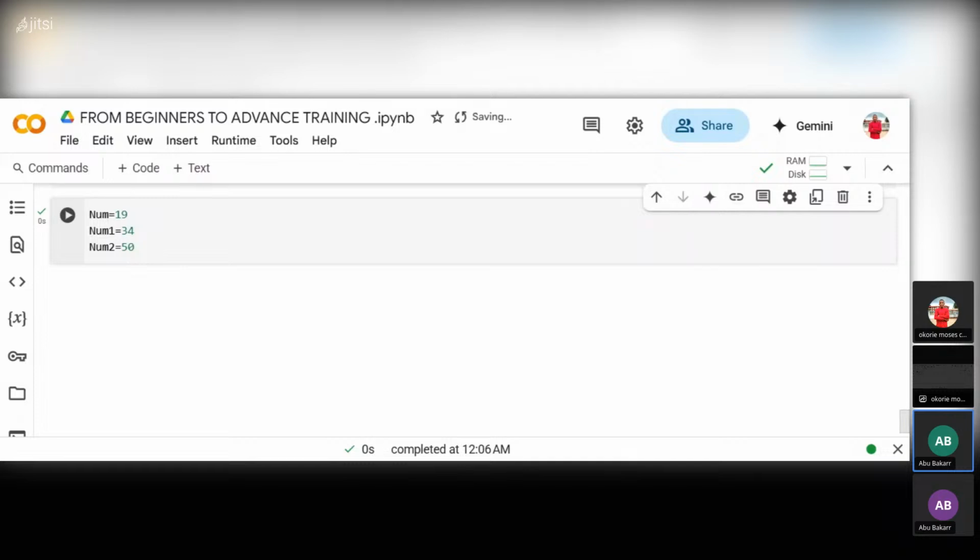Okay, now let's start working. I've created three variables. num is equal to 19, num1 is equal to 34, and num2 is equal to 50. So this is how we will work on them and see our results.